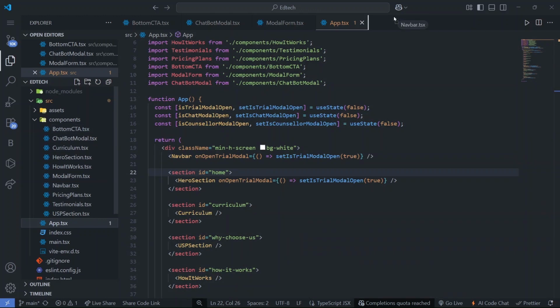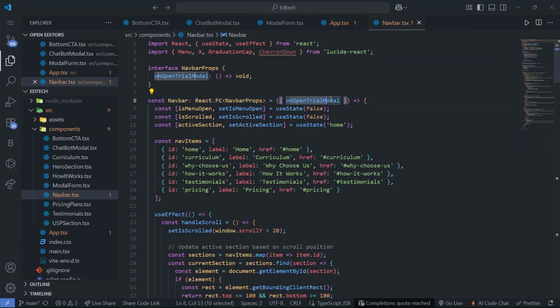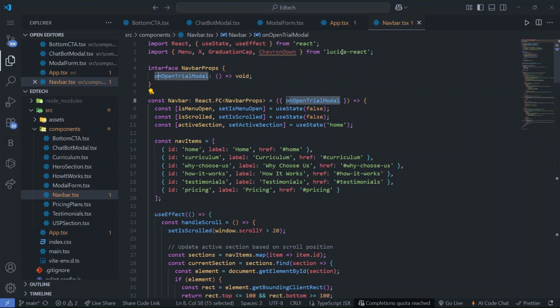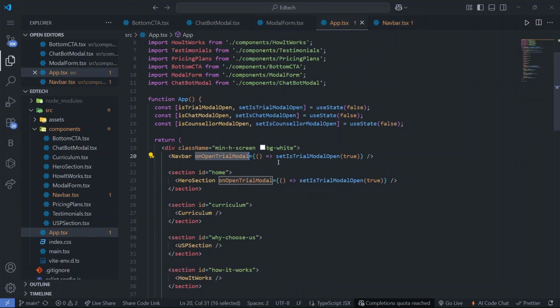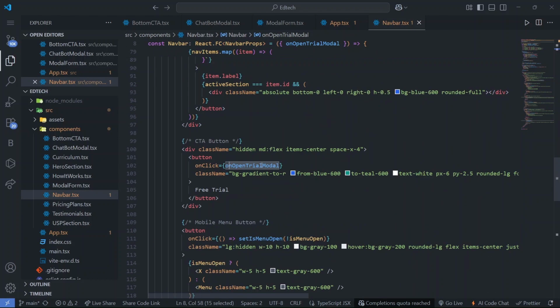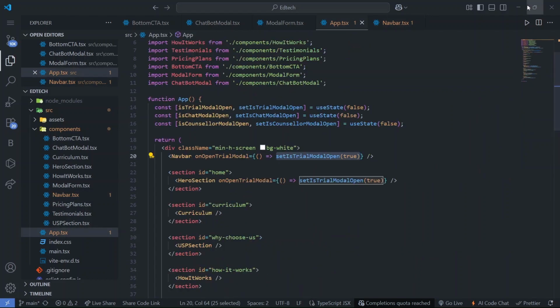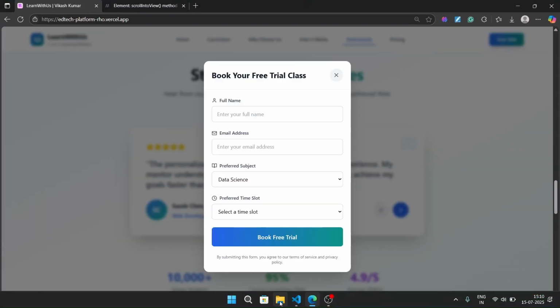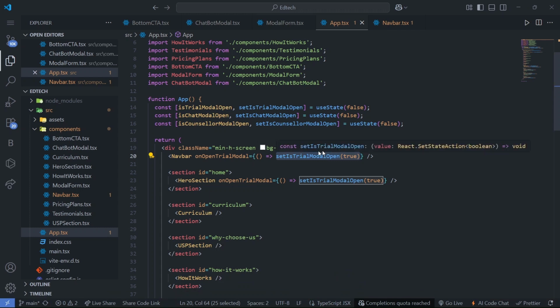So in the navbar you can see that we have passed this open trial modal, right? We are receiving it as props from here. This onOpenTrialModal naming should be the same as what we have created, and at that time setOpenTrialModal should be true when we click on this. This function we have applied on the free trial button on the navbar, so when the user clicks on this free trial, it should open. So at that time it will be true.